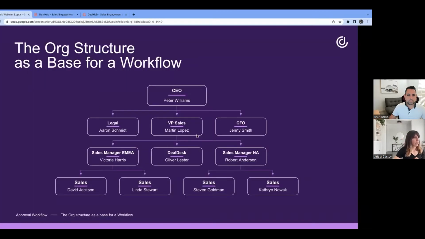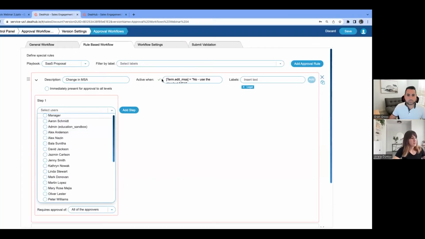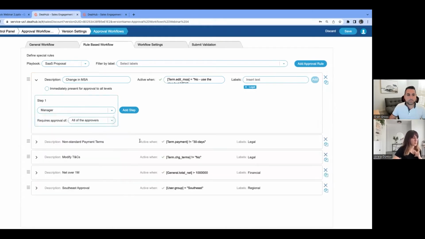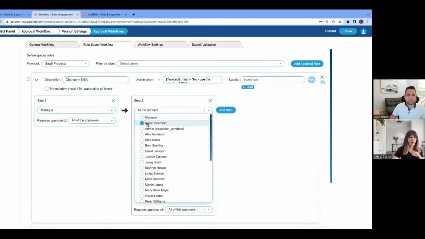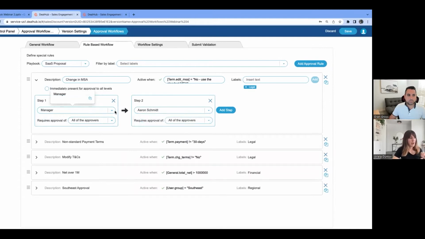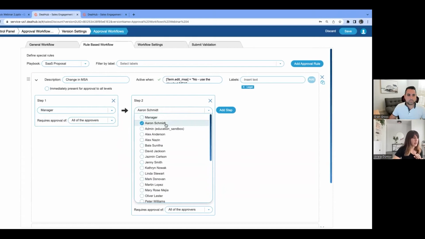So if we go back, for example, to our structure, if we want to go to legal, then we're going to want Aaron Schmidt to be our approver. So for the sake of this change in MSA, we can say, all right, I wanted to first go to the user's manager, and then I wanted to go to Aaron Schmidt, who is our head of legal. You can also add more than one person. So let's say in this second step, I want to do Aaron and let's say Alex Anderson.